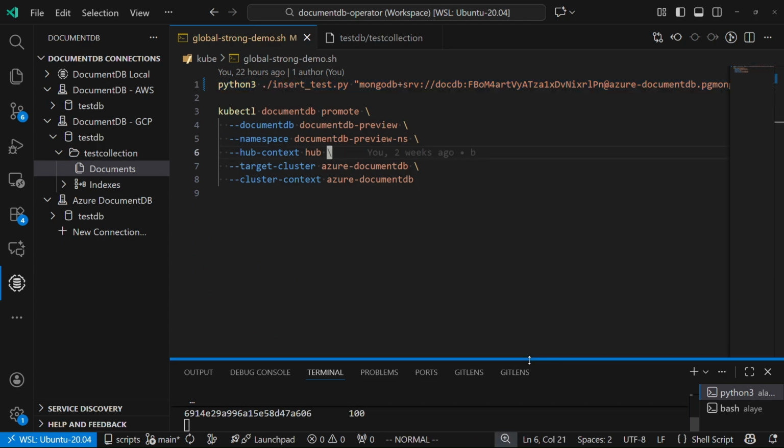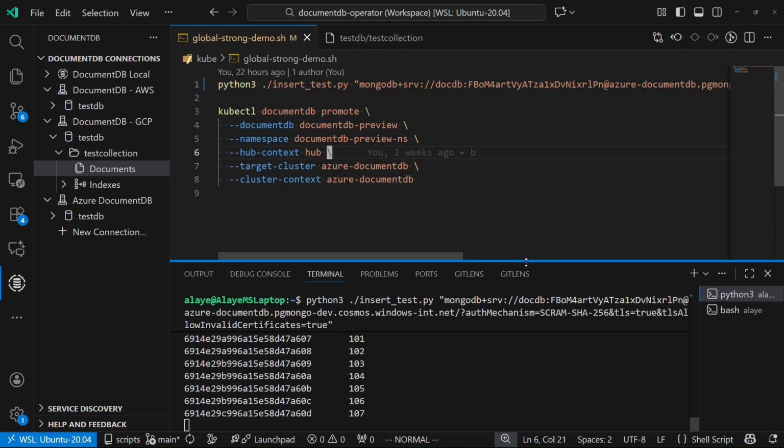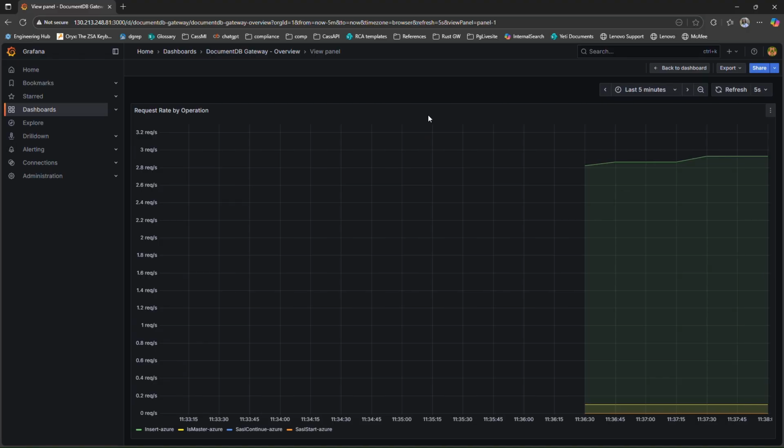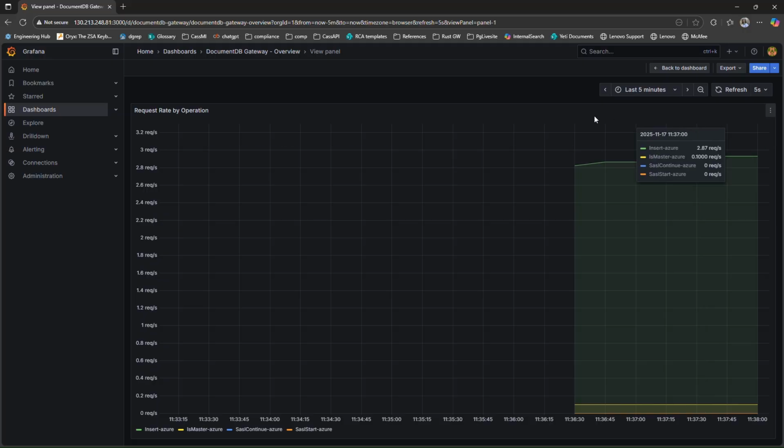I'm going to pause for a moment now to allow some of the inserts to propagate to our data collection through Prometheus and Grafana so that we can view the chart. Now that that's done, you can see all the writes on Azure here in green, and we can now promote AWS to be our new primary. The promotion that we're doing here is a managed promotion.